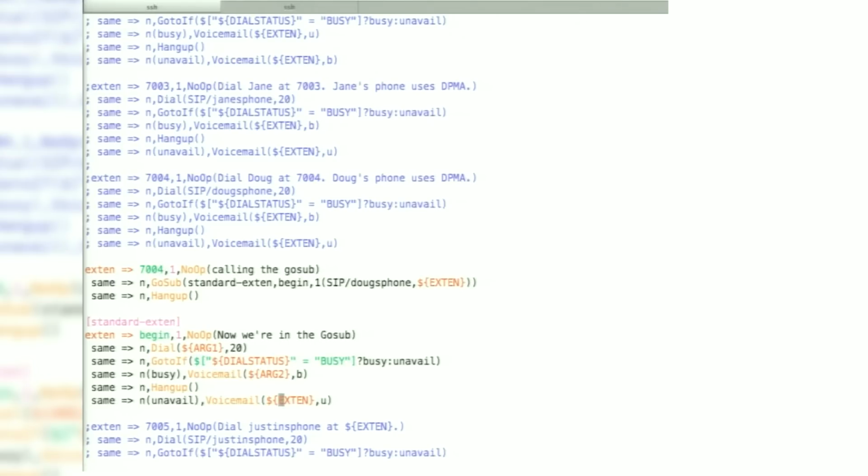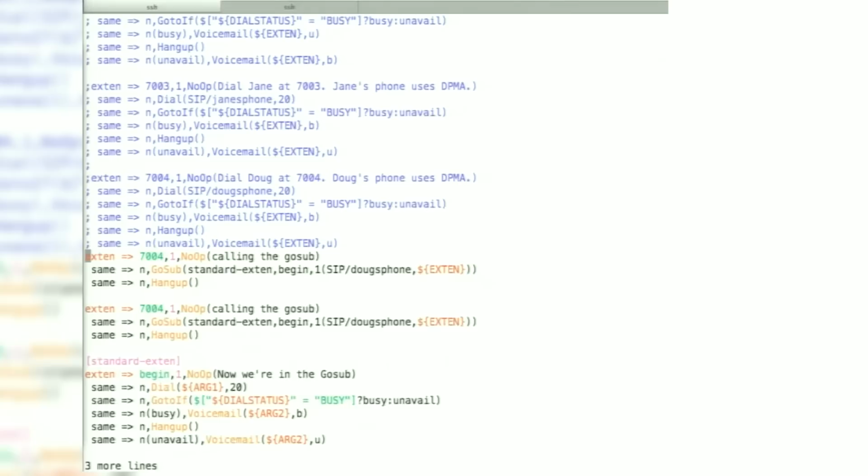So now we have a Gosub, or a subroutine, in our dial plan that has the same behavior whenever I call it, and it'll just use arg1 to dial, in this case, SIP Doug's phone, but I can replicate the behavior of the other extensions with a lot less work. Now I can just say 7003 is, I think it's just Joe's phone, but in any case, you see the whole point here, right? If I dial 7003, arg1 would be SIP/Joe's phone.